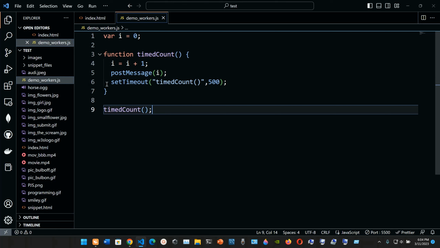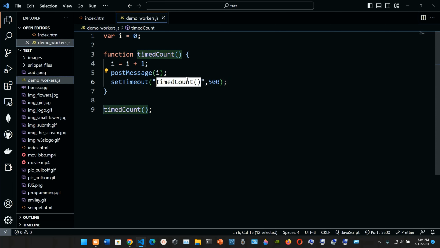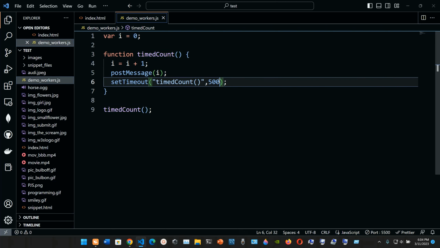And in line 6 we're gonna have the setTimeout. We open parentheses and we open curly braces. We're gonna have the name of the function, that is gonna be timeCount. So we're gonna have it here, comma, and we're gonna have 500 milliseconds. That is gonna be half of a second. If you wanna put it maybe 1 second, it will be 1000 milliseconds, and we can save it. And here we have the timeCount.